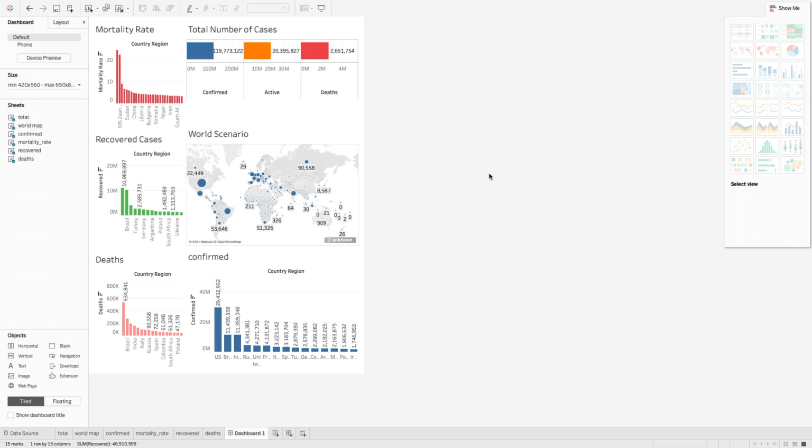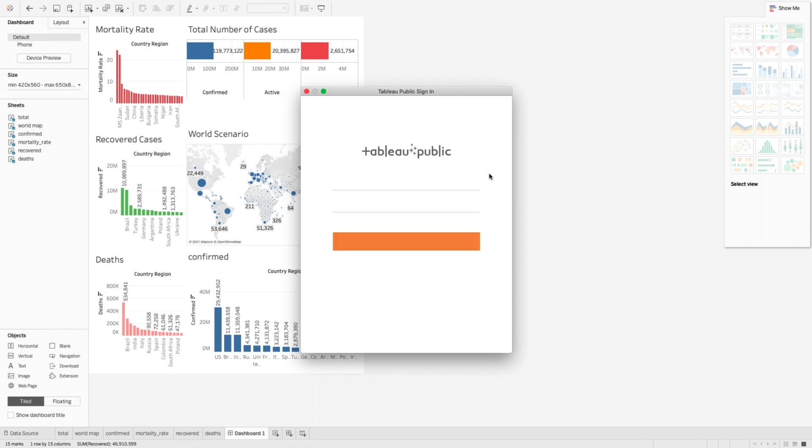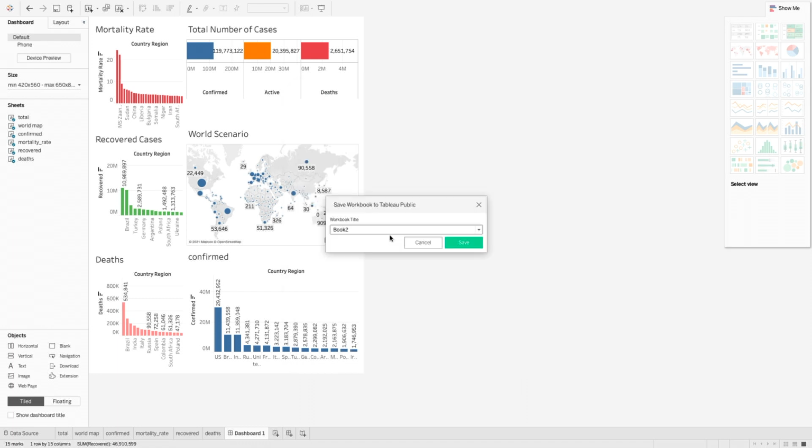Now the last step is to press Command S and save this whole dashboard. For that you would be required to sign in, so make sure you have an account. If you do not, just create one. So add a workbook title. This is going to be my COVID dashboard. So save it, and it'll be publicly available. You'll be able to share it with your friends.